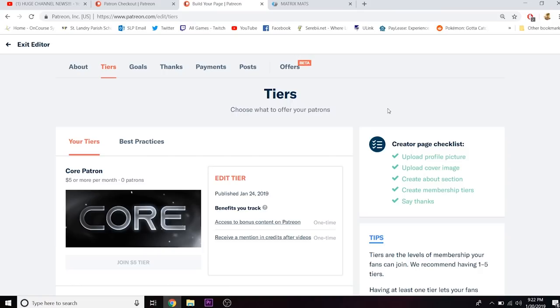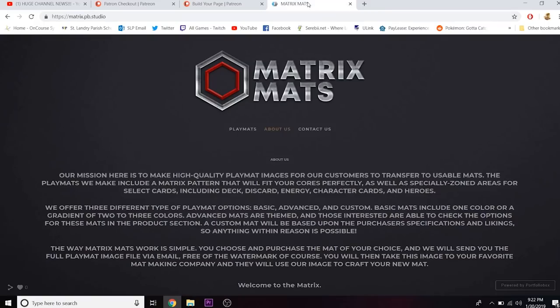So let's go ahead and move on over to the Matrix Mat website. Here we go. Here's our Matrix Mat logo. Once again, all of this stuff is designed by Visual with a little help by me, but to be honest with you, he did everything. This is our About Me section. But the interesting stuff is right here in the Playmat section.